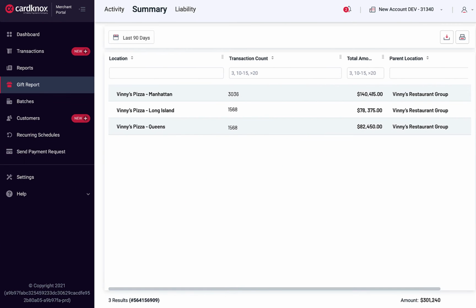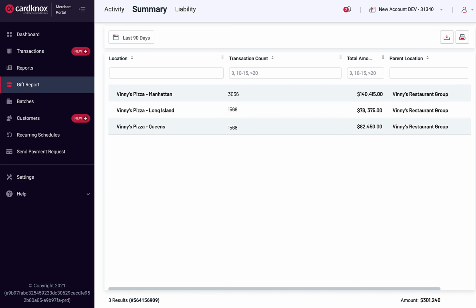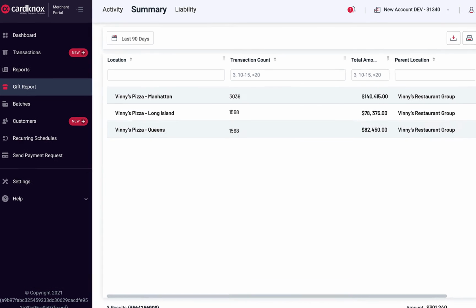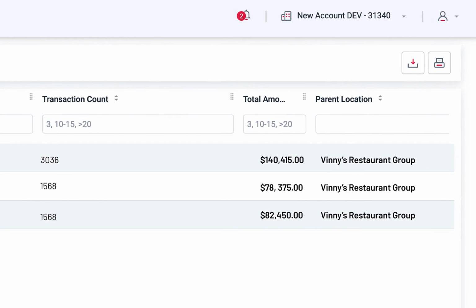The Summary report displays summary gift card information by date and location, which is especially useful for merchants who need reporting for multiple stores or websites. The Location column displays the branch location of the business, while the Transaction count displays the number of transactions at this branch. Total Amount displays the total gift card amount for this location, and Parent Location displays the parent company name.